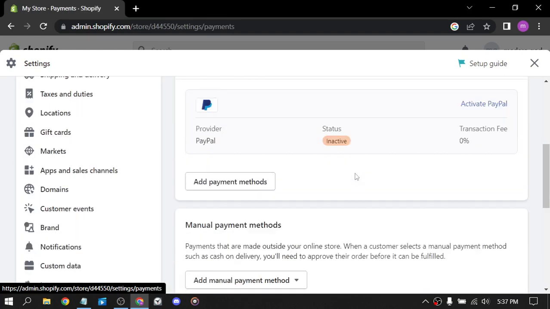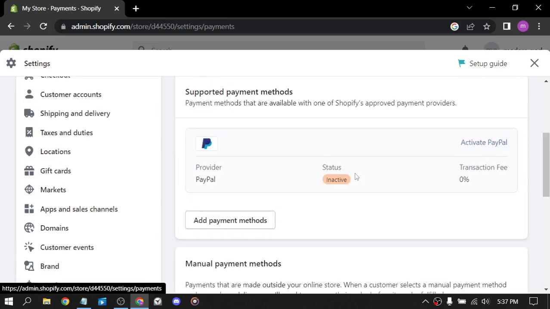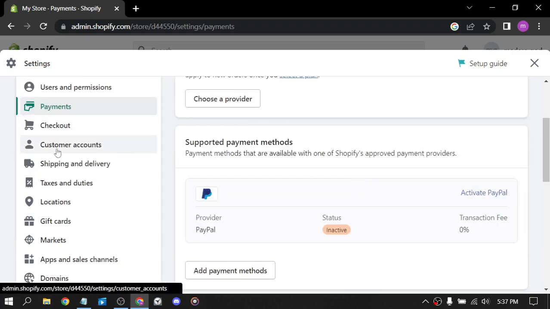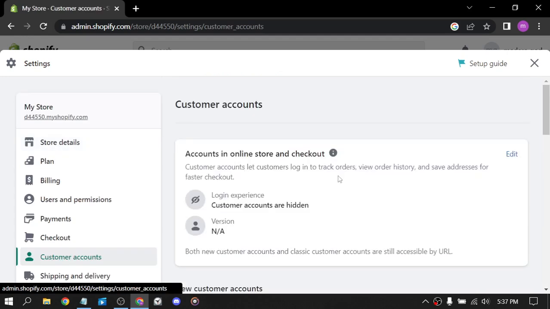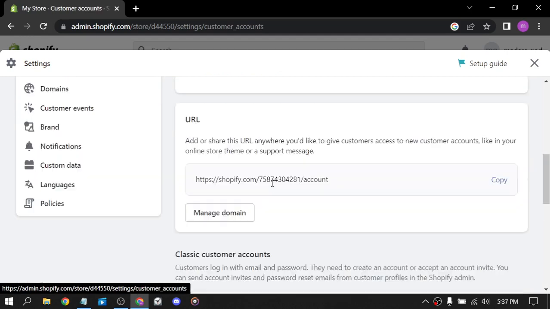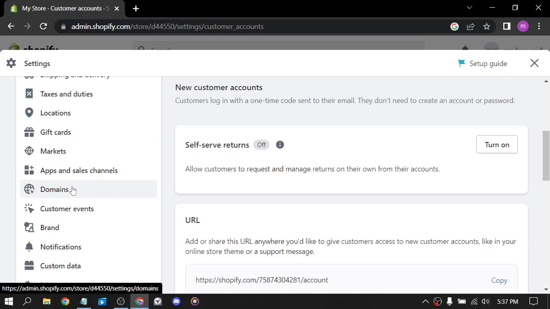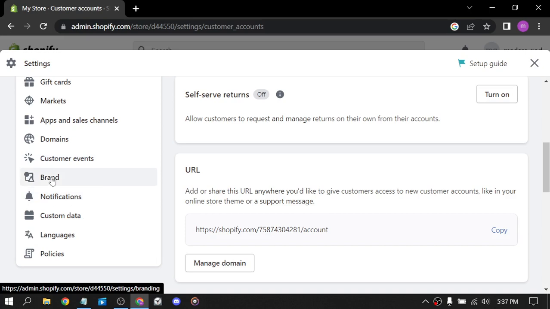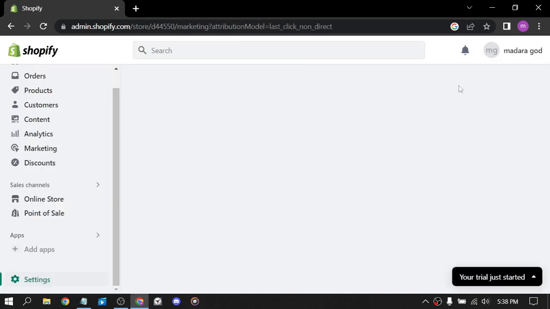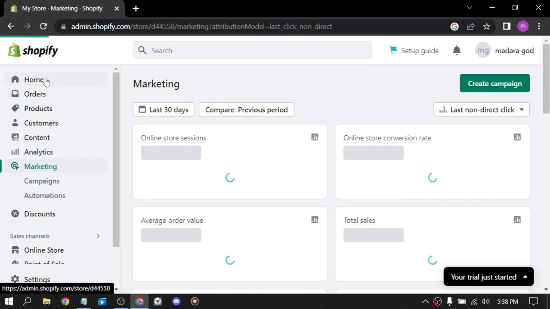So here you can add your PayPal account and activate it. We have the checkout, customer account. We have the shipping and delivery, taxes, duties, locations, gift cards, markets, apps and sales channels, domains, customer events, brand, notifications, custom data. We have languages and policies. Those are all the settings. And let's go back to home.